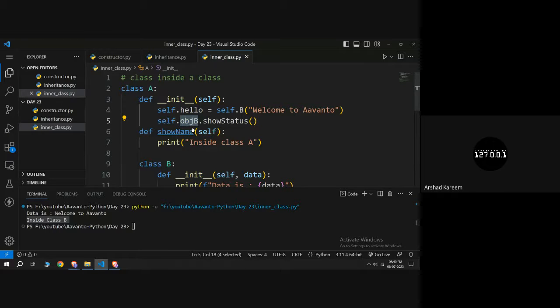Here everything is same only. So how do we create an object of class A? You can see I said obj equal to class name parenthesis. That's it, right? That's what I'm doing here also. Hello is my object name, class B is my class name. So B parenthesis, and as this init method of class B is taking a parameter, I am passing an argument here. Welcome to Avanto. That's it.